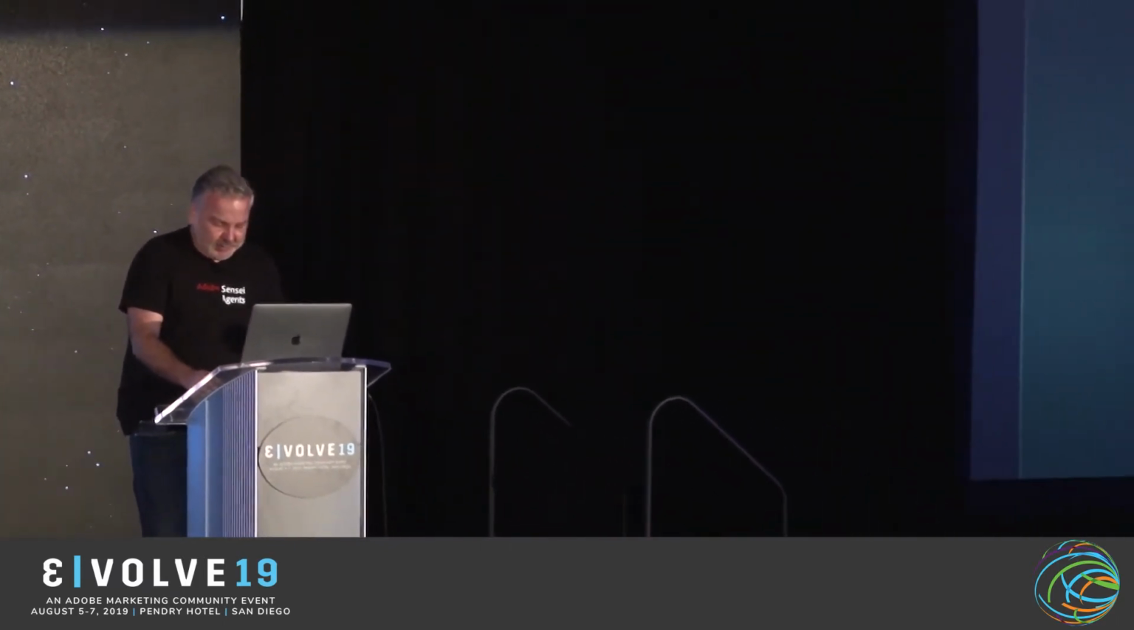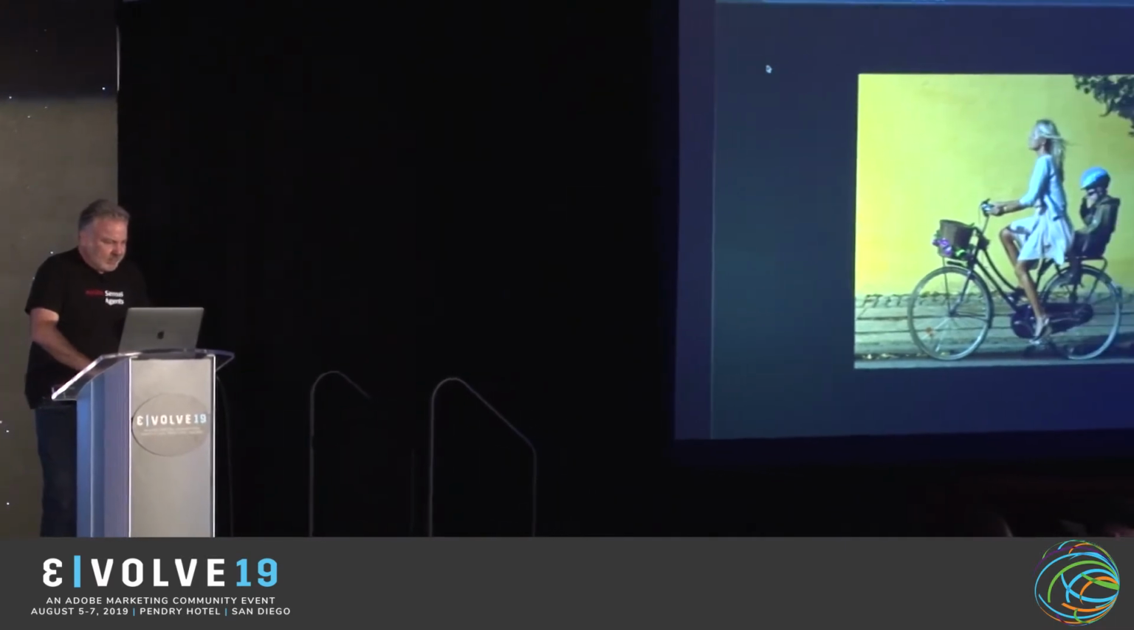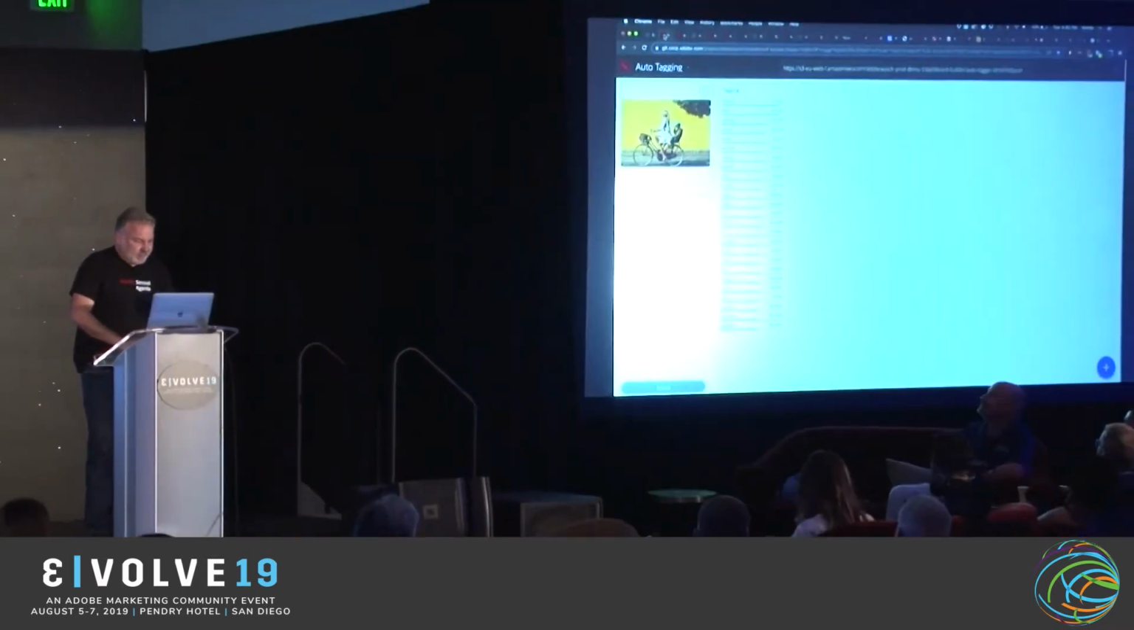So I'm going to work with some of the same images in a couple different scenarios, and so you can see how the effects are. From this image, as humans, we can say, oh, okay, it's a woman. She's probably in Europe. She's riding her bike with her son on the back. But let's see what our auto tagger sees.